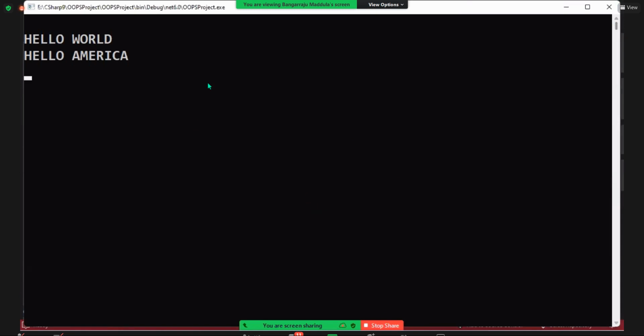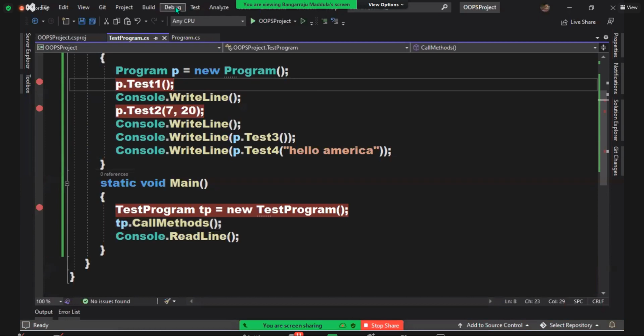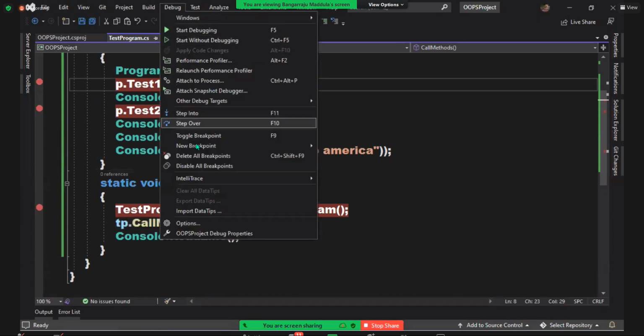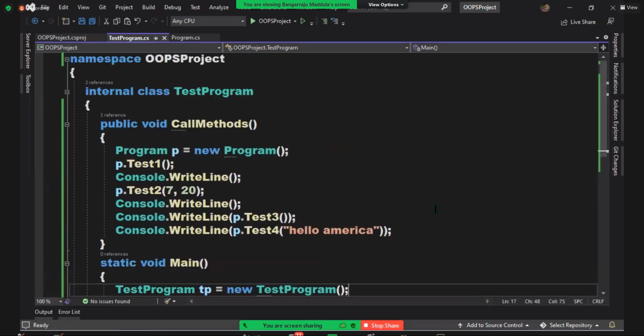Okay, coming back. I want to remove all the breakpoints, so go to the debug menu and choose delete all breakpoints. All the breakpoints are going to be deleted. You have a disabling option also. You can disable them and leave it; tomorrow, if you want, you can enable the breakpoints again. So I just deleted all the breakpoints.